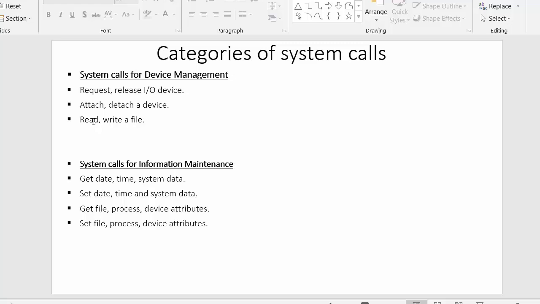These are the two system calls which the operating system uses whenever any user wants to read any information from the file, or any user writes information into the file. So these are the system calls related to devices.